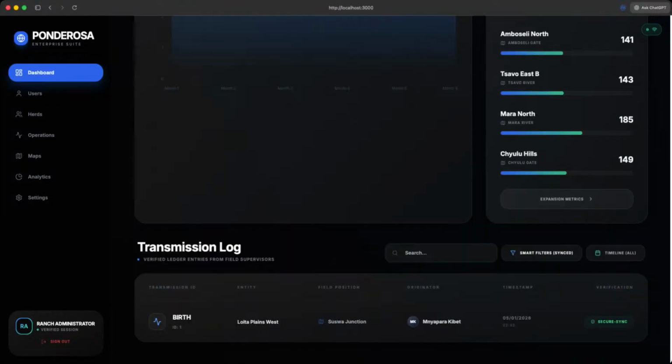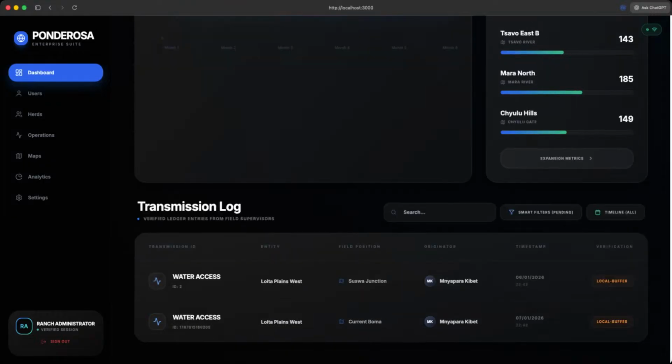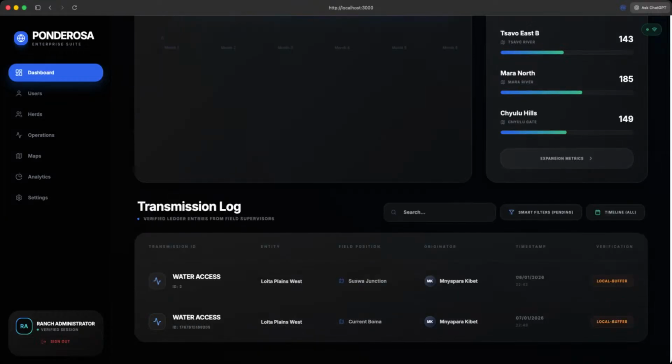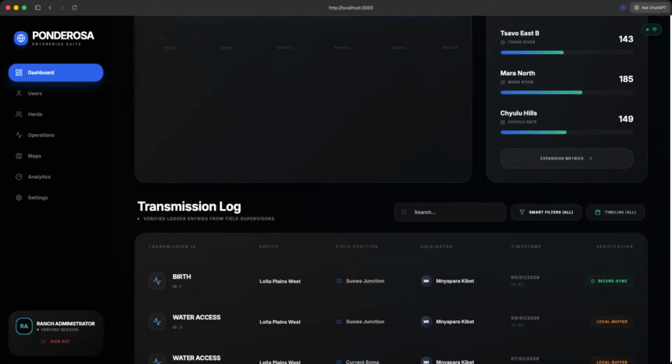We have smart filters. I don't like that it jumps like that. I'd like it to stay stationary. See this? I don't really like that. So this all works.